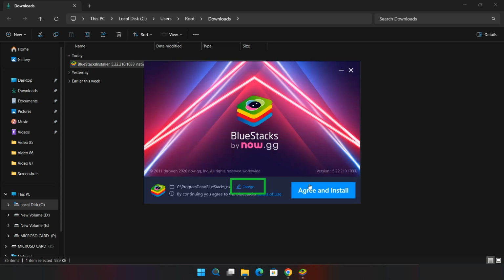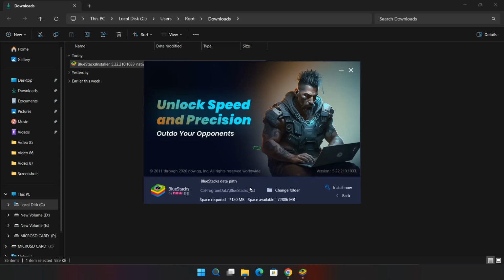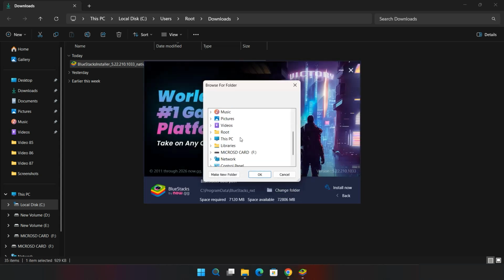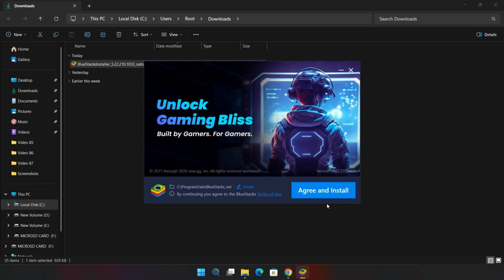Here you can change the installation location by clicking the Change button. Select the folder where you want to install BlueStacks. For now, I will leave it at the default location. Now click Agree and install.